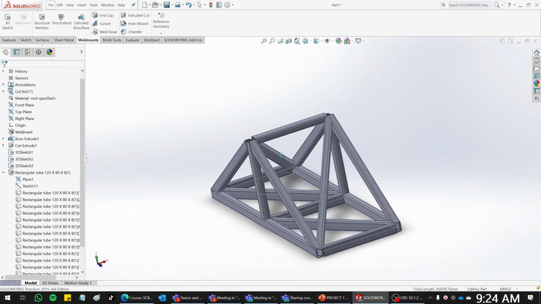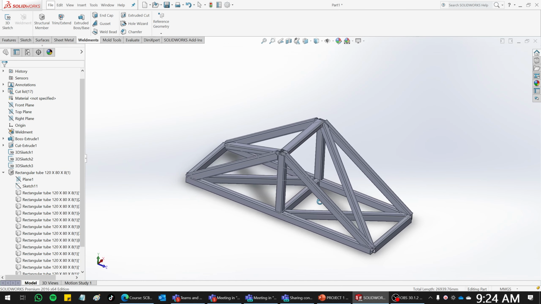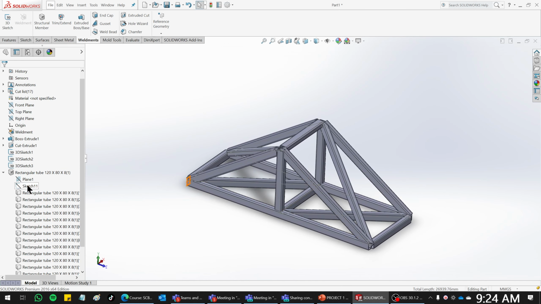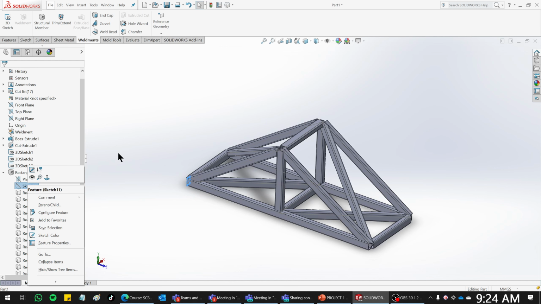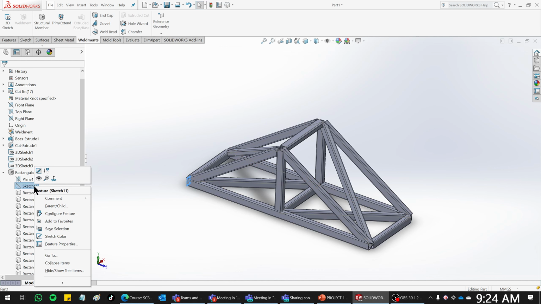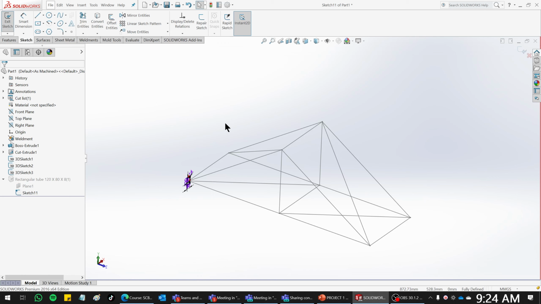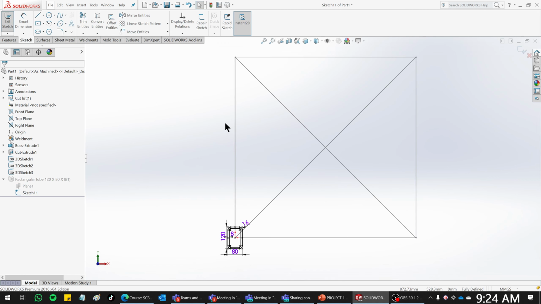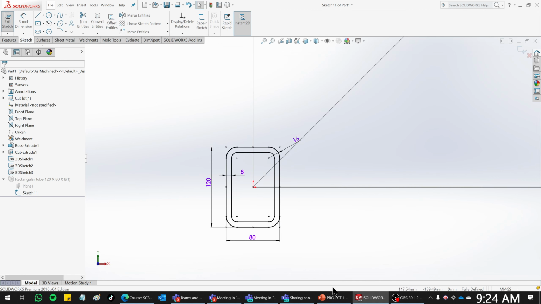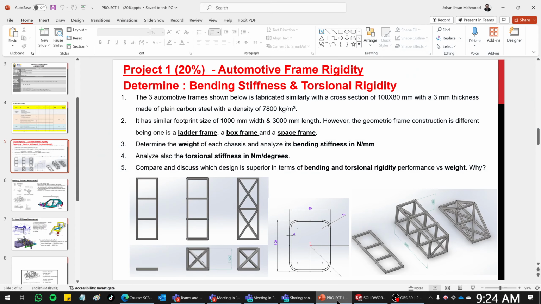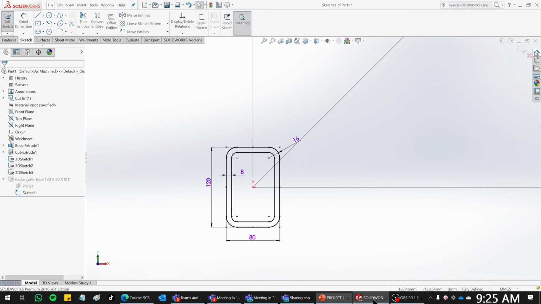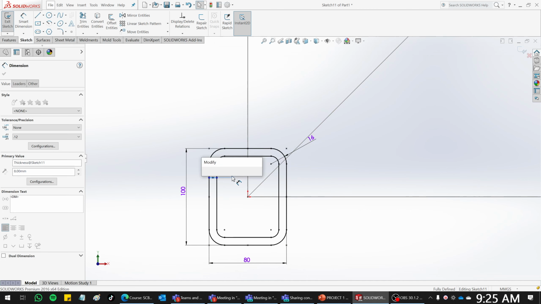So it's kind of tedious to model, but it's good to learn. Finally, we want to change the section. Go to sketch 11, right click, edit sketch, and then press Ctrl 8, and then edit this one. Your profile should be 100 by 80 with a thickness of 3 mm. So this one change to 100. This one is 80. Currently the thickness is 8. Change this one to 3.